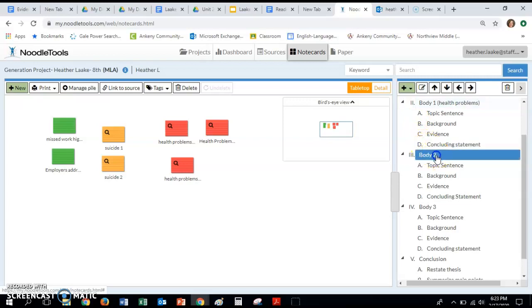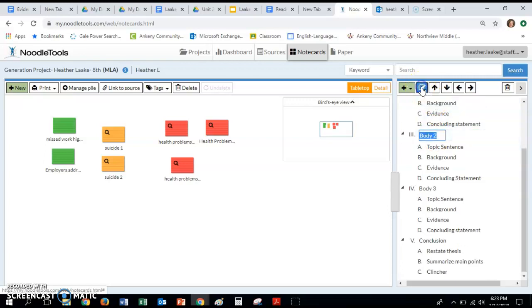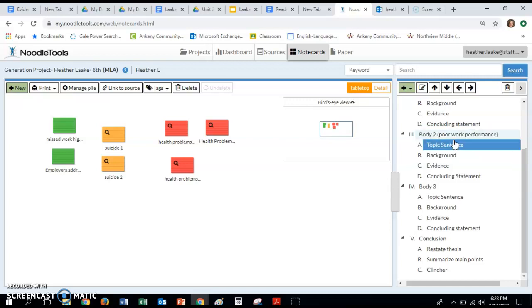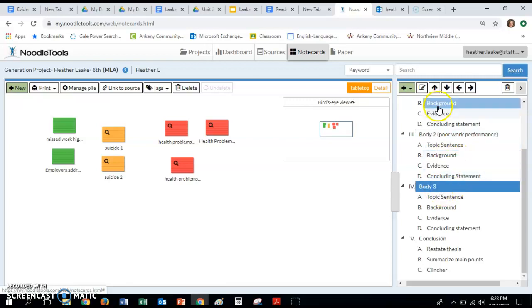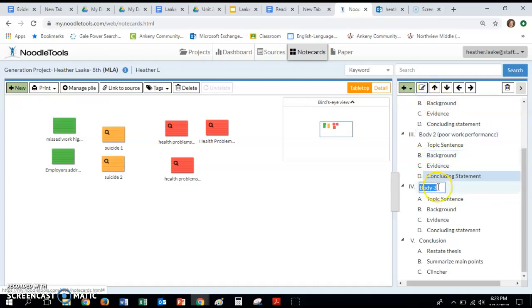And then my reason for the second body paragraph is poor work performance, and I'm going to go up here and click the edit button. And then my third reason is suicide, so I'm going to click on body paragraph 3, click on the edit button, and add my third reason in parentheses.